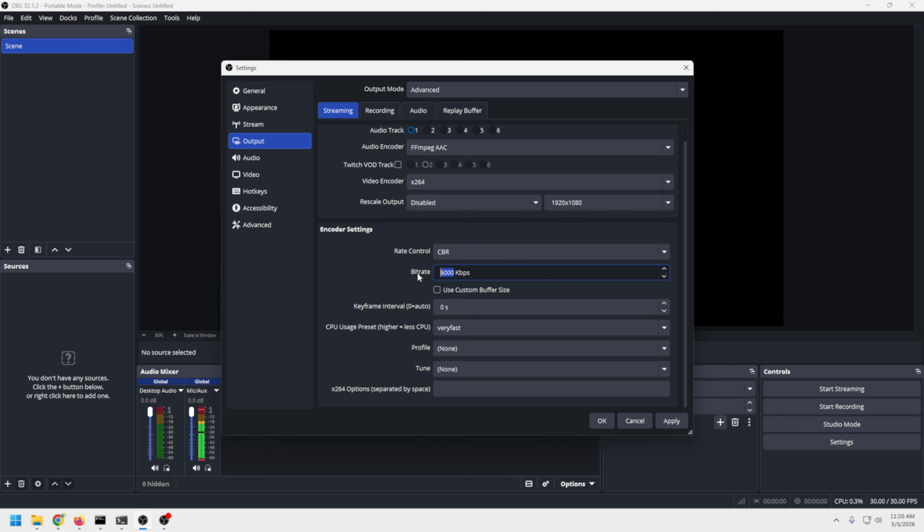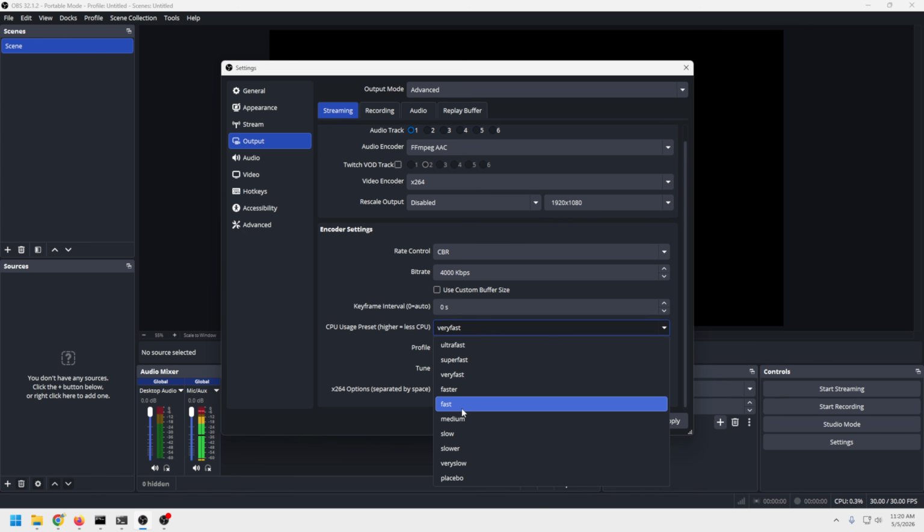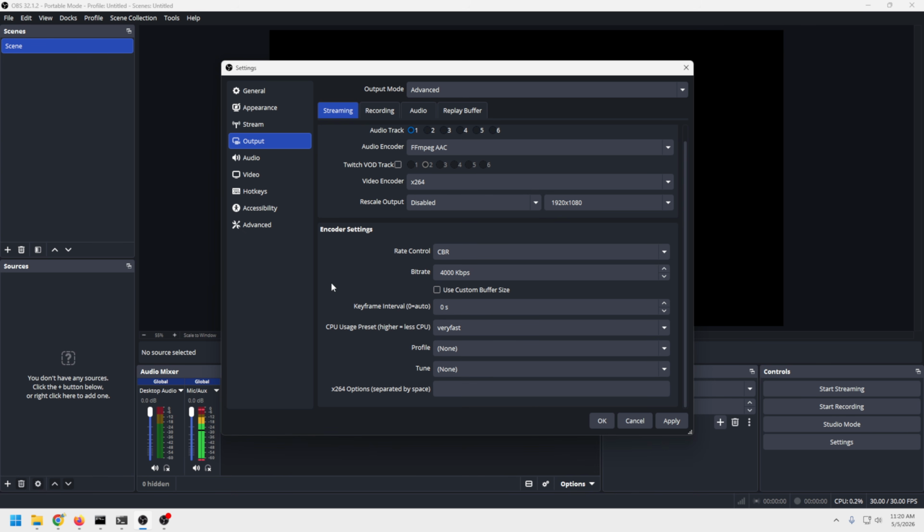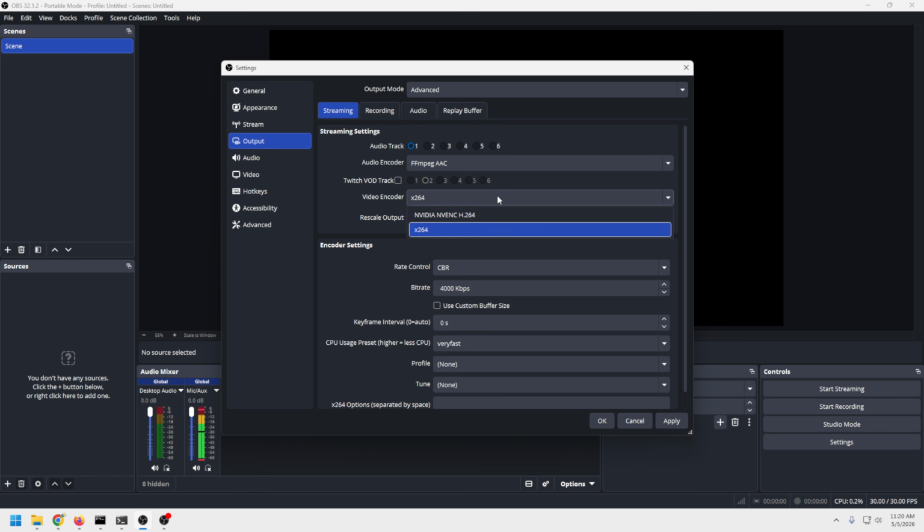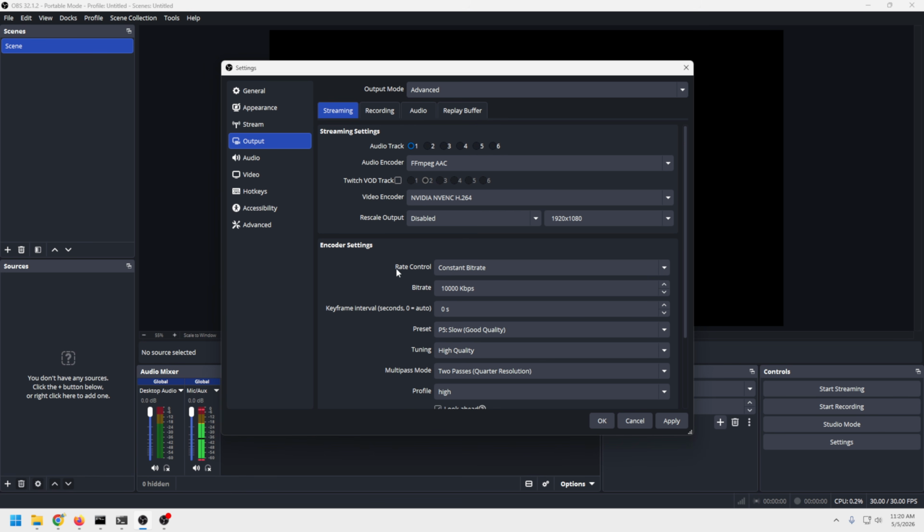If you have to, you can drop this to 4,000 and maybe bump up your encoding preset right here to something higher, and that might give you a better image quality. Really, this is just about testing to see what gives you the kind of image quality that you want.